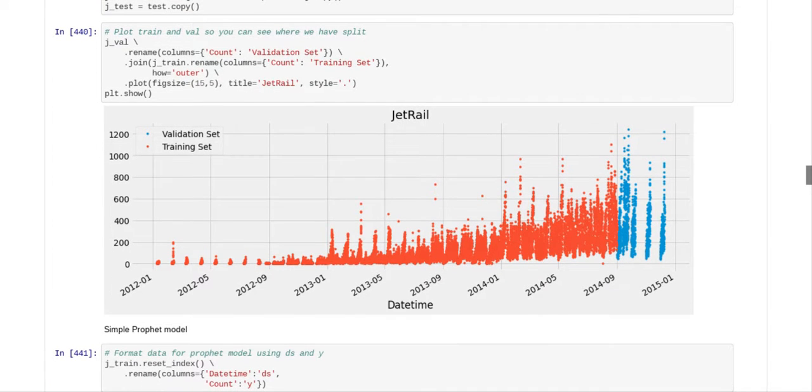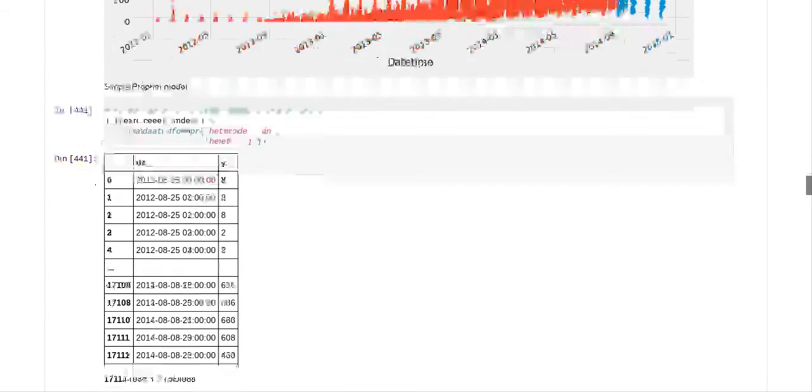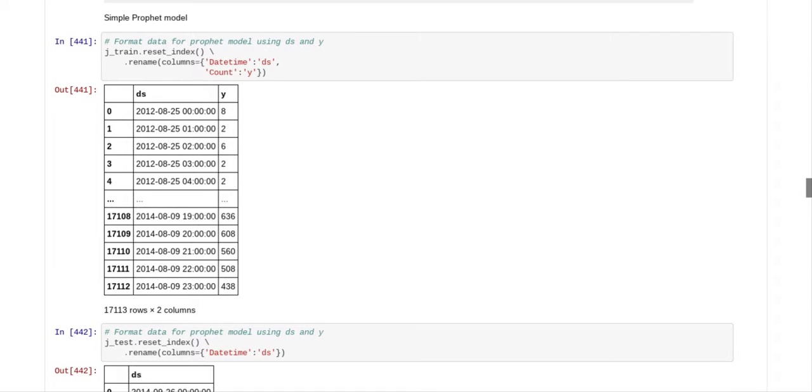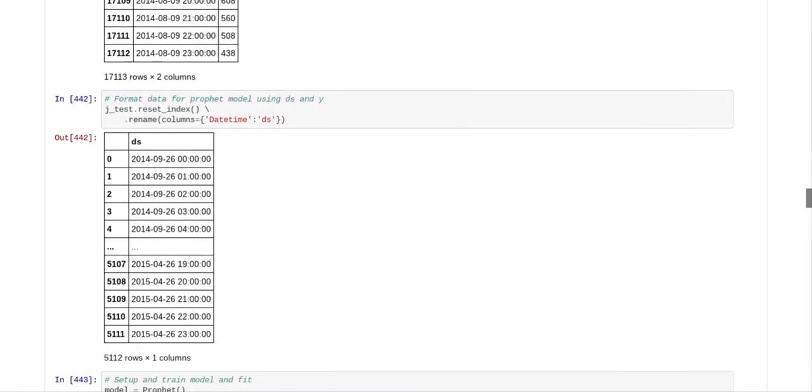So now what we're doing is we're setting up our validation file. You can see the training file is in red and the validation is in blue. We've made a data frame with the train file, and we've changed the names of the columns to DS and Y, because that's what Facebook Prophet wants to see. Your DS is your datetime and your Y is your target.